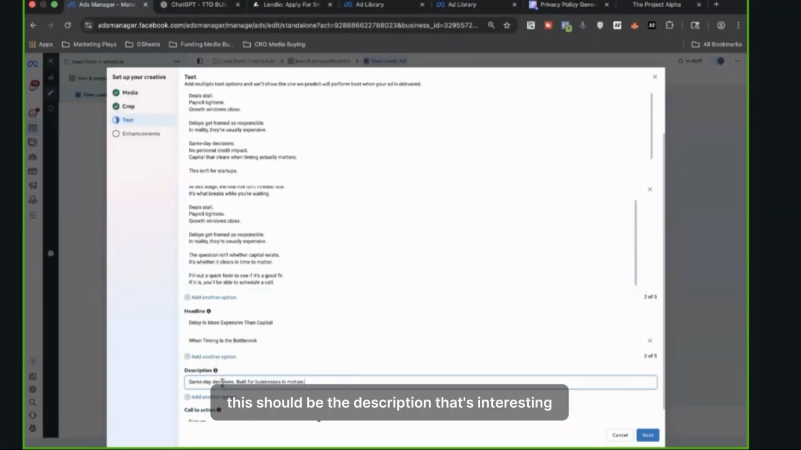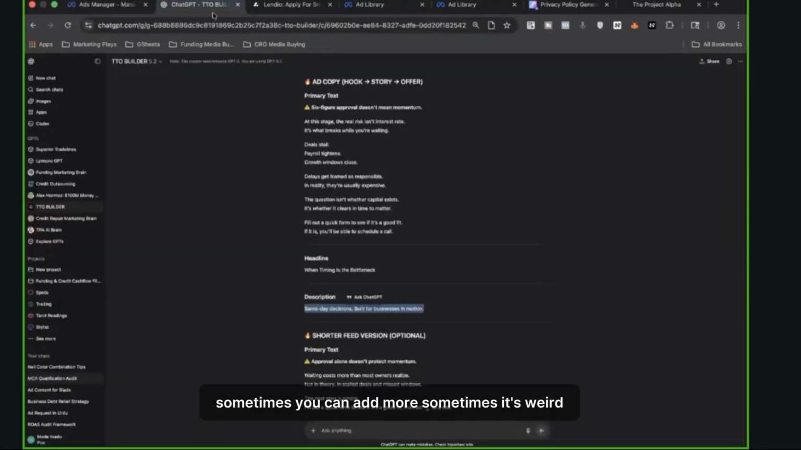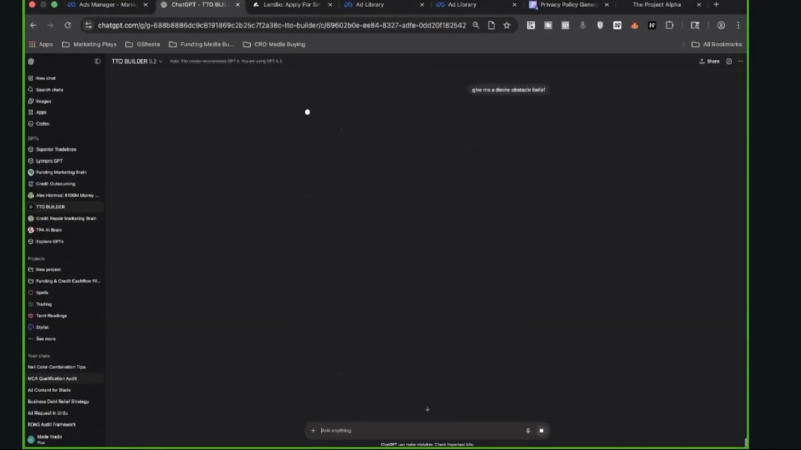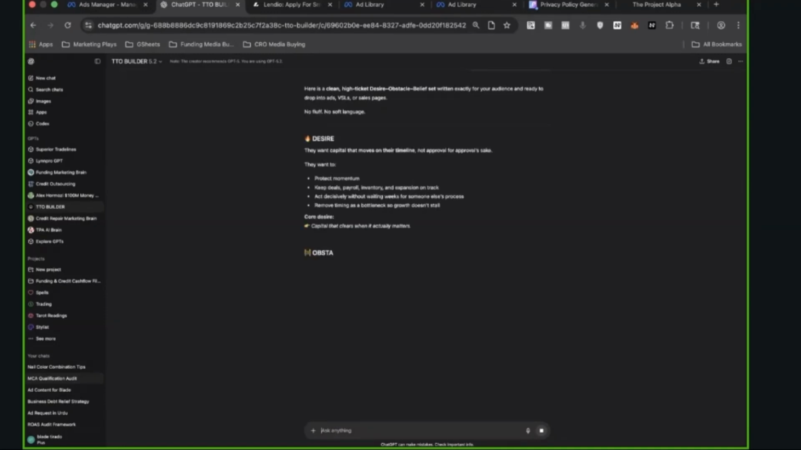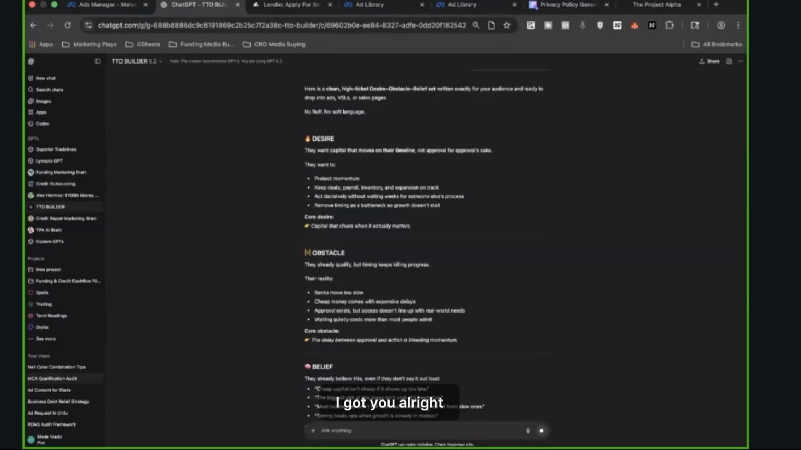This would be the description. That's interesting. Sometimes you can add only one description, sometimes you can add more. Sometimes it's weird. All right, so we got this over here. Give me a desire, obstacle, belief. Last copy type that we're gonna have. And then we're gonna talk a little bit more strategy on this. And then if you have any more questions, I'll look at Typeform or whoever's chatting. I got you. All right, remove labeling so it's easy to copy and paste.